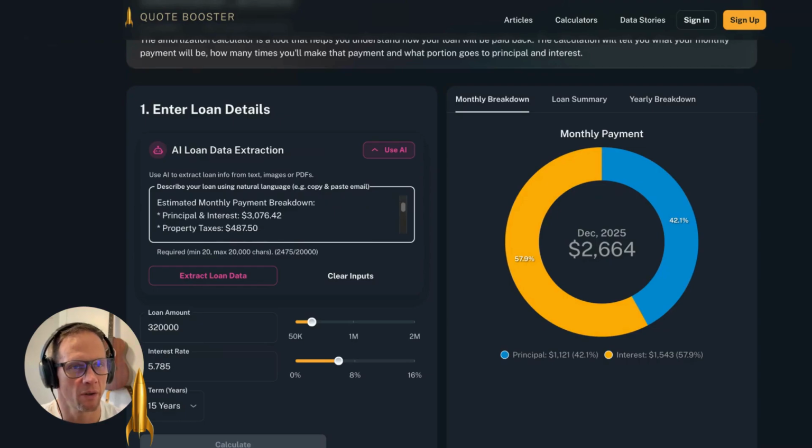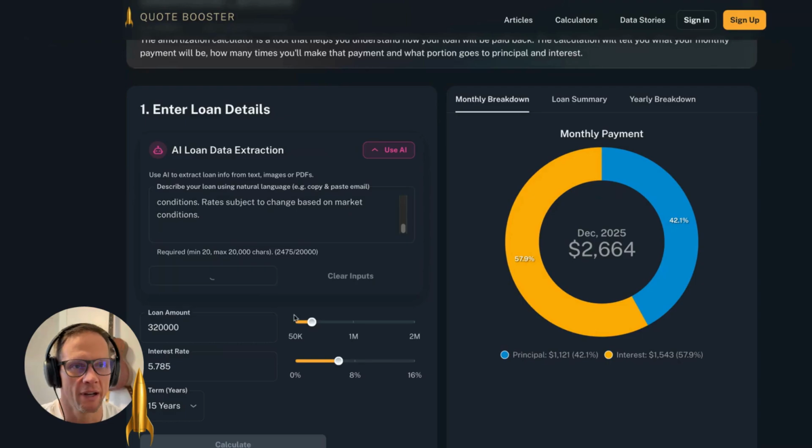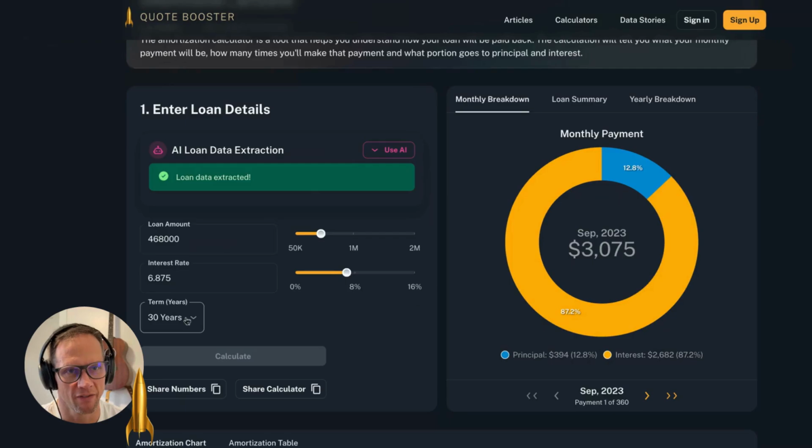Maybe I don't want to run through it. I just copied and pasted kind of a fake email for an example. I'm going to extract the loan data from this, and then it just needs to parse out this information. So it switched the term, it got the interest rate right, and then it got the loan amount right. And all it did was extract that data.